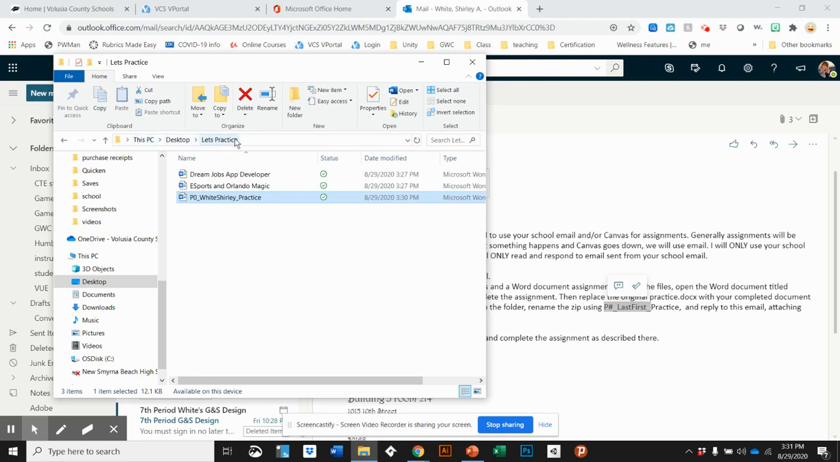This is the list of where this file sits. It sits on this PC, on the desktop. It's called Let's Practice. I'm just going to go up 1 level. That means I'm in Let's Practice. 1 level up is my desktop. I'm going to click on desktop.